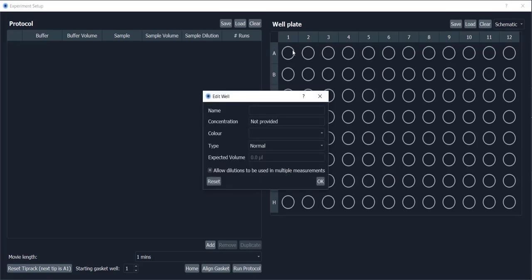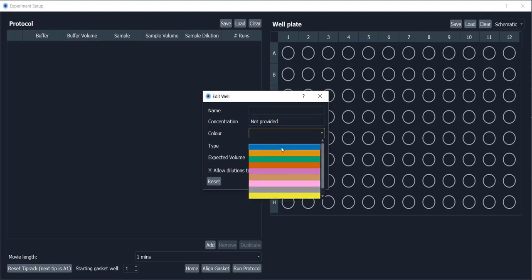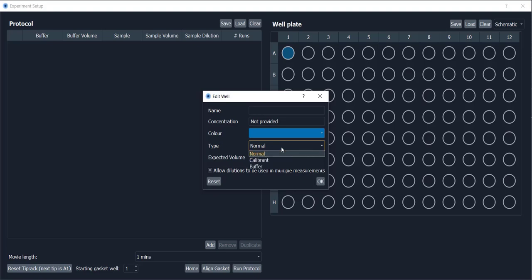This will open a menu where you can specify the sample name, concentration, a color to visualize the sample in the protocol and well plate setup, and a sample type: normal, calibrant, or buffer. The expected volume will be calculated based on the protocol setup and does not require any input.